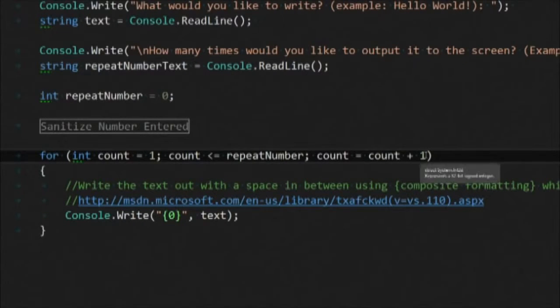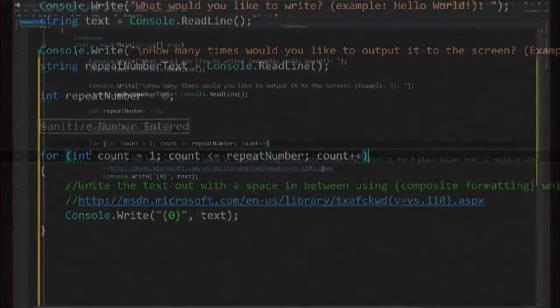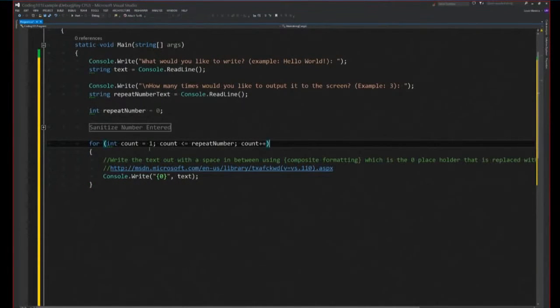You could also put count equals count +5, although that'd be a very rare case, or +6. You could make it count by anything you want. You can minus, you can plus, you can multiply, whatever you need to do over here.